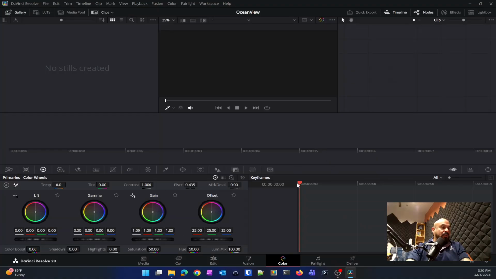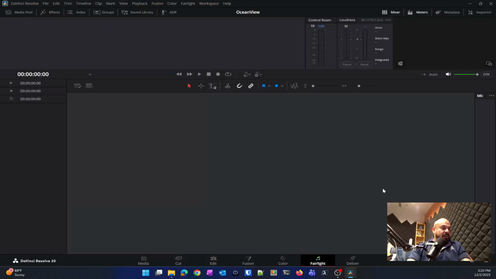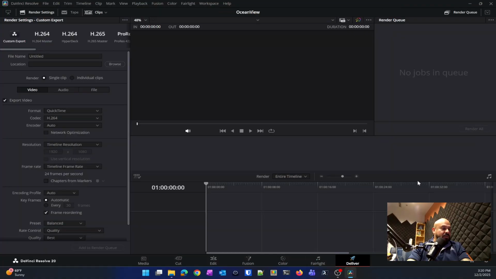And then you have your color. If you have a couple of shots that you used with a different camera that looks different than maybe an iPhone camera or a DJI, you can come in here and adjust the coloring on your content. Fairlight is where you can come in and do your music mixing.